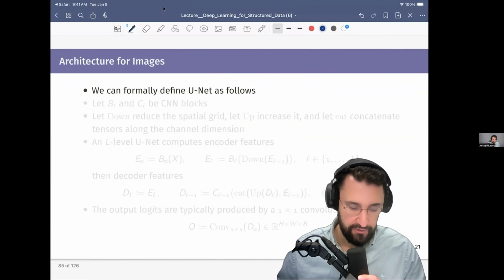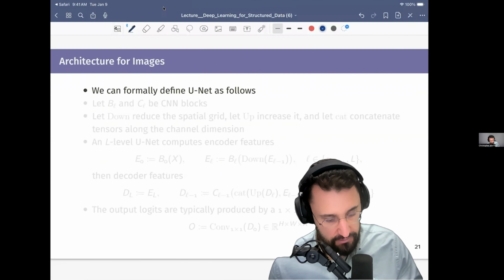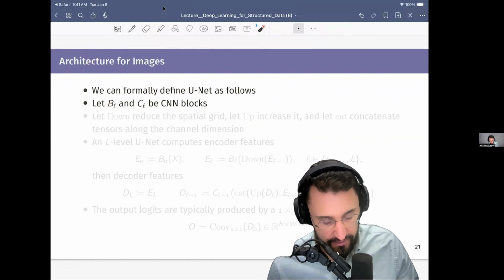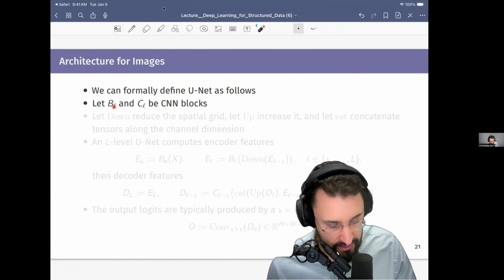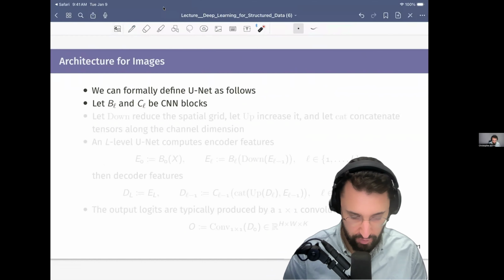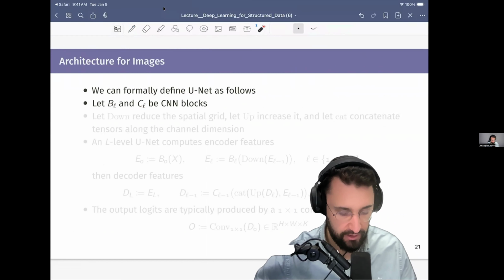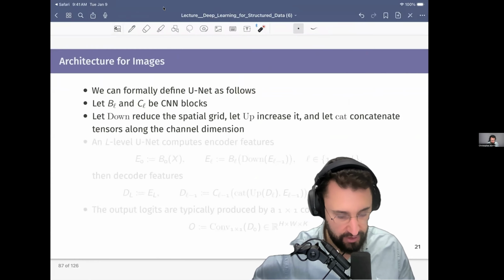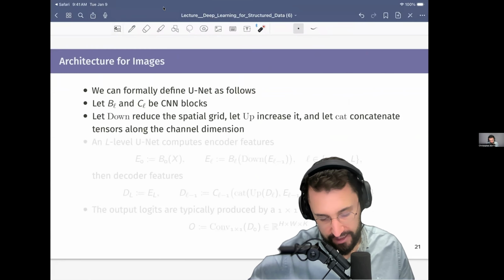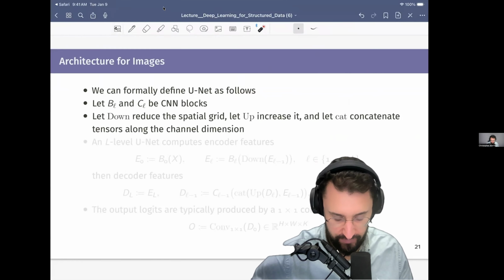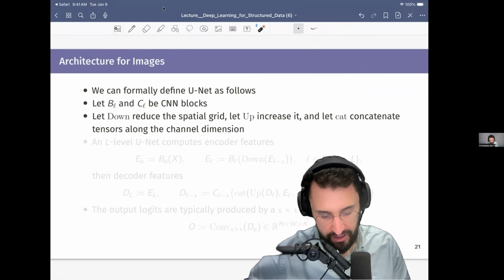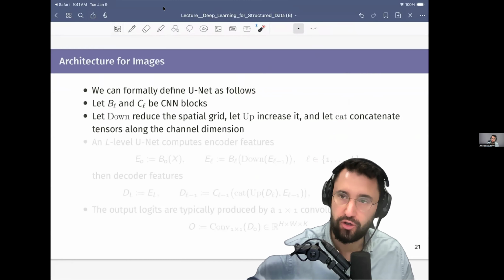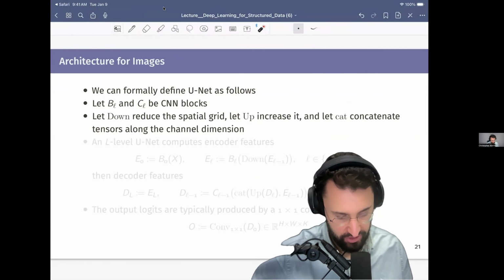All right, so now let's formally define a UNet. So BL and CL are CNN blocks. All right, so this L denotes the layer number of the encoder and the decoder layer. Right, and as we know, the down operation reduces the spatial grid, halves the height and the width of the image, and up increases it again. And then we also have this cat operation that concatenates tensors along the channel dimension.